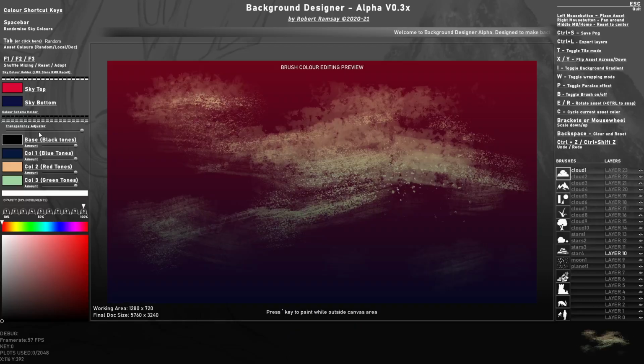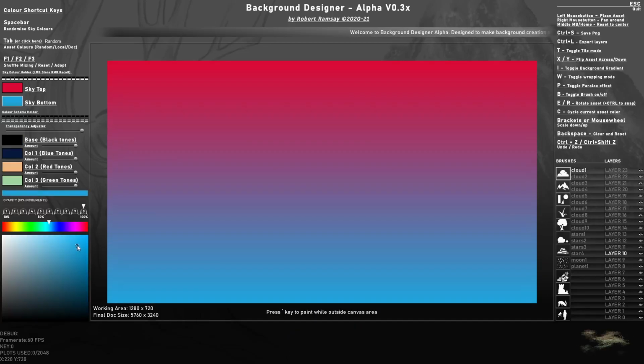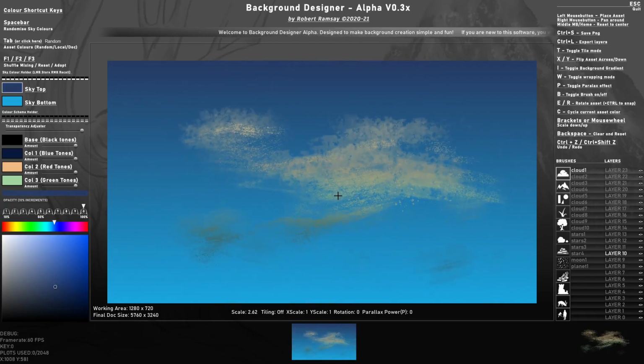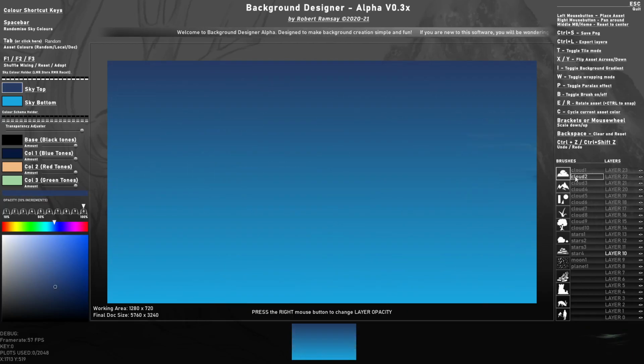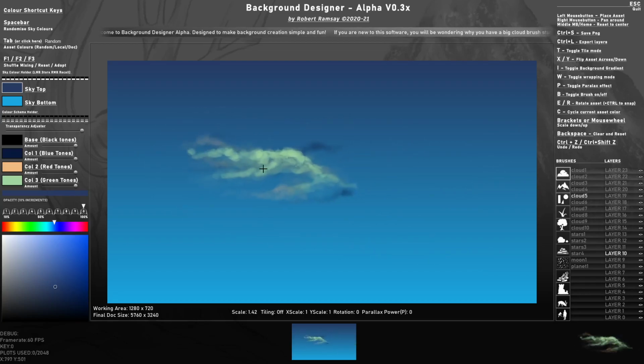Ever wanted to make your own sky? Well, now you can. This is Background Designer and it will let you make nice skies. Now it doesn't just leave you with a gradient and that's you. What you have is a whole bunch of textures to use to make some clouds and stuff.